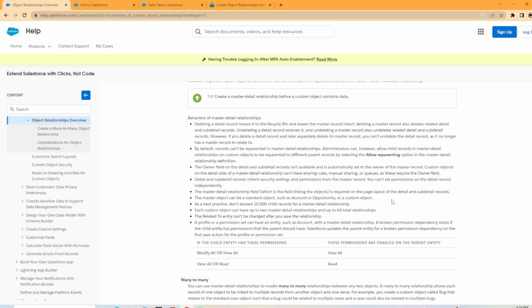The master object can be a standard object such as account or opportunity, or a custom object. As a best practice, don't exceed 10,000 child records per master detail relationship. Each custom object can have up to 2 master detail relationships and up to 40 total relationships. The related to entry can't be changed after you save the relationship, and a profile or a permission set can have an entity such as an account with a master detail relationship.